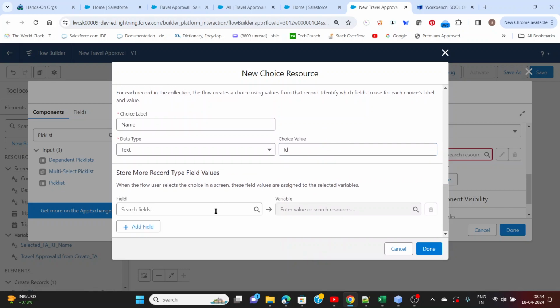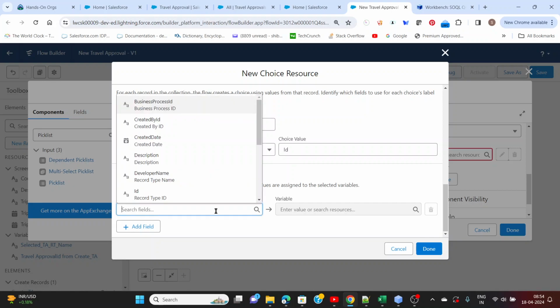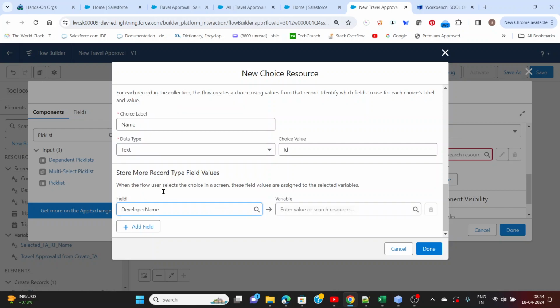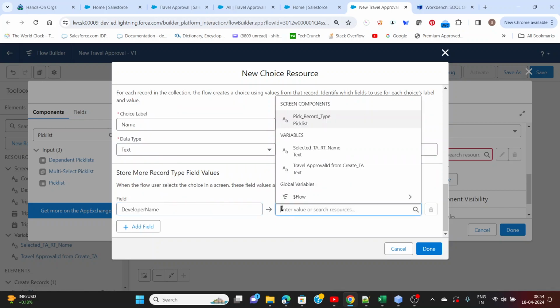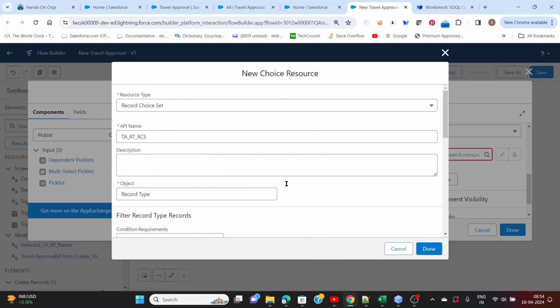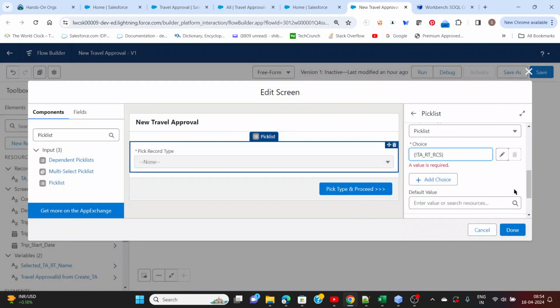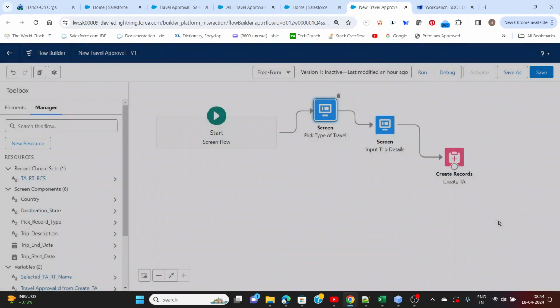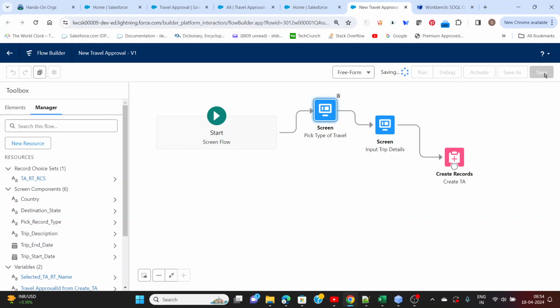And I also wanted an additional field to be populated. Okay, so an additional variable with a specific field value to be populated. The field value is nothing but the developer name. I want to populate it inside the selected TA record type name. So this is a flow variable that I will use later on inside the flow. So this is perfect. Let's click on done. Okay, and save.